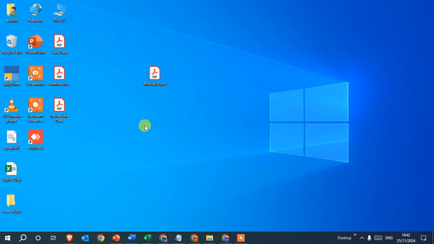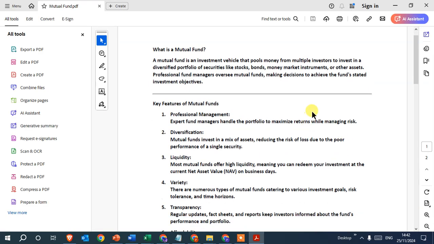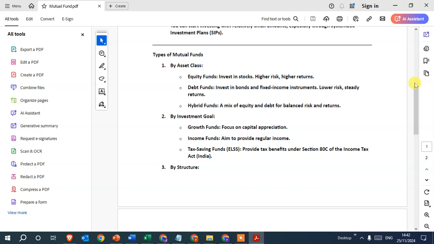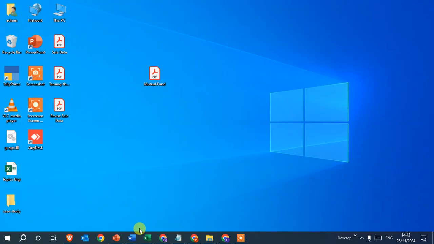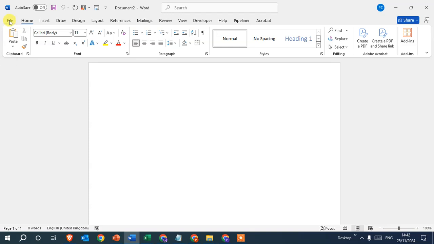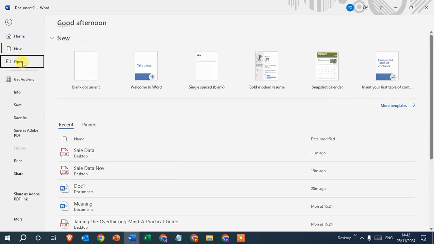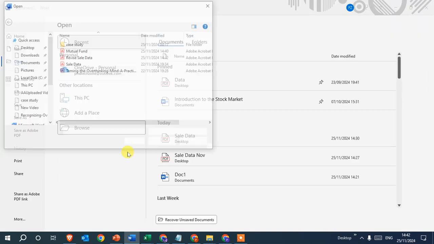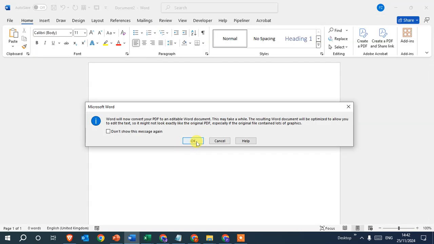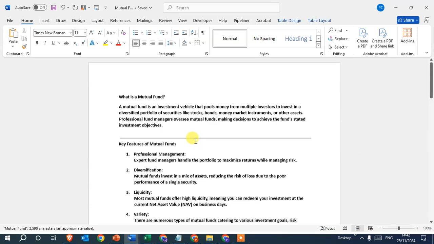I'll just show you, double click on it. This is a PDF related to mutual funds, with all details available. So I close this PDF and go to the Word document, then go to the File tab, click on Open, then click on Browse, and here I select the PDF that I want to edit. This is the mutual fund PDF I want to edit. Just click on Open and click on OK, and that's it.